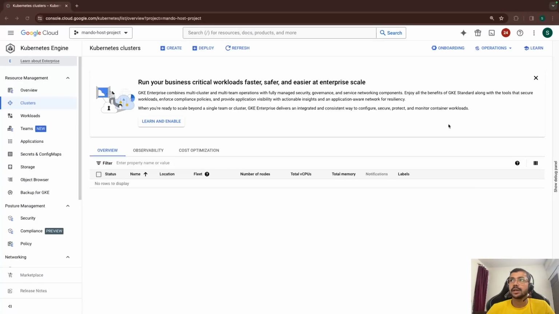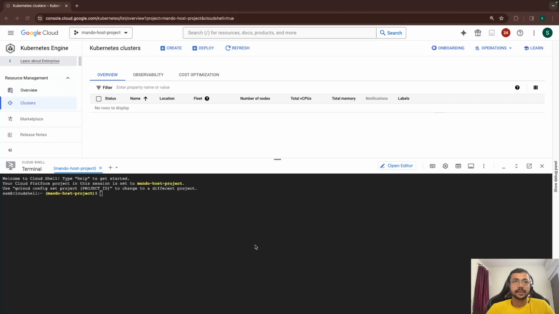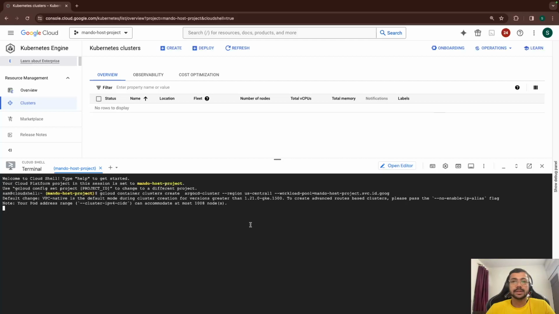Okay, so here I'm in the GCP console and I'll quickly open Cloud Shell. Let's first create a Kubernetes cluster. And you'll find all these commands in the GitHub repository. I'll paste the link as well in the description. So let's give it a minute to spin up.